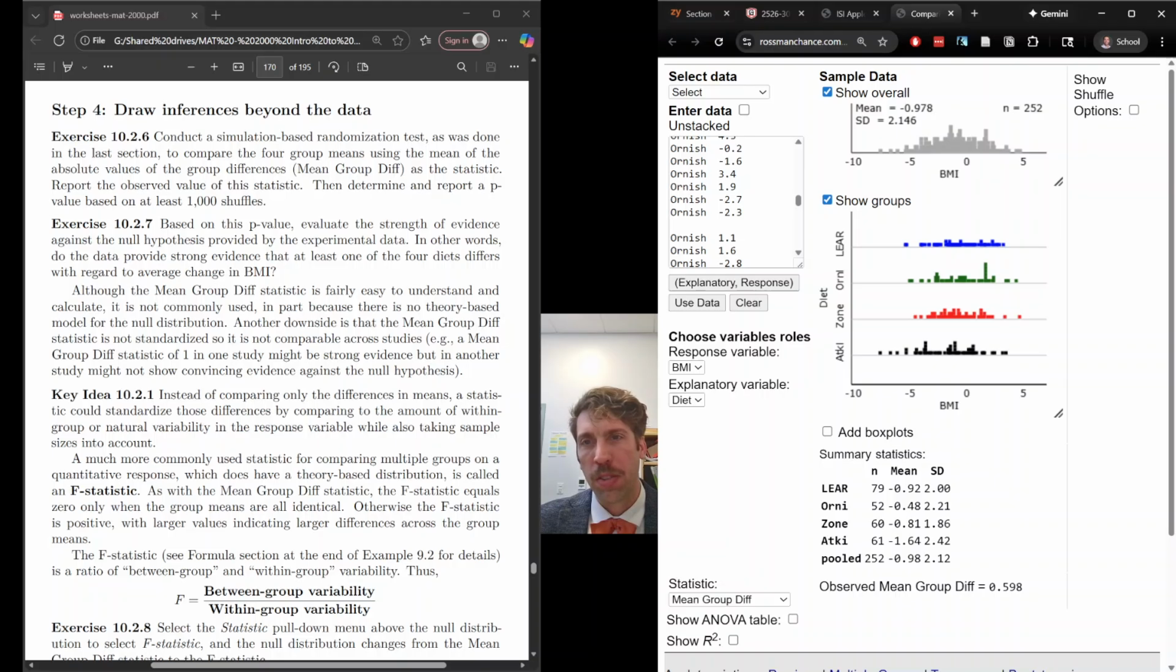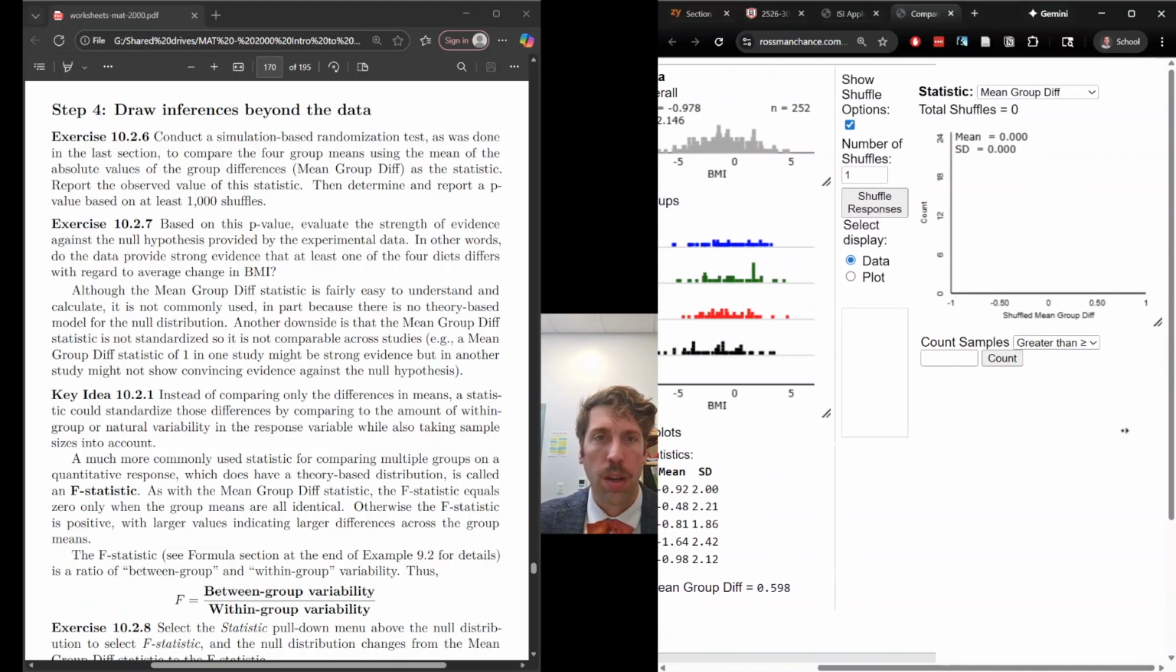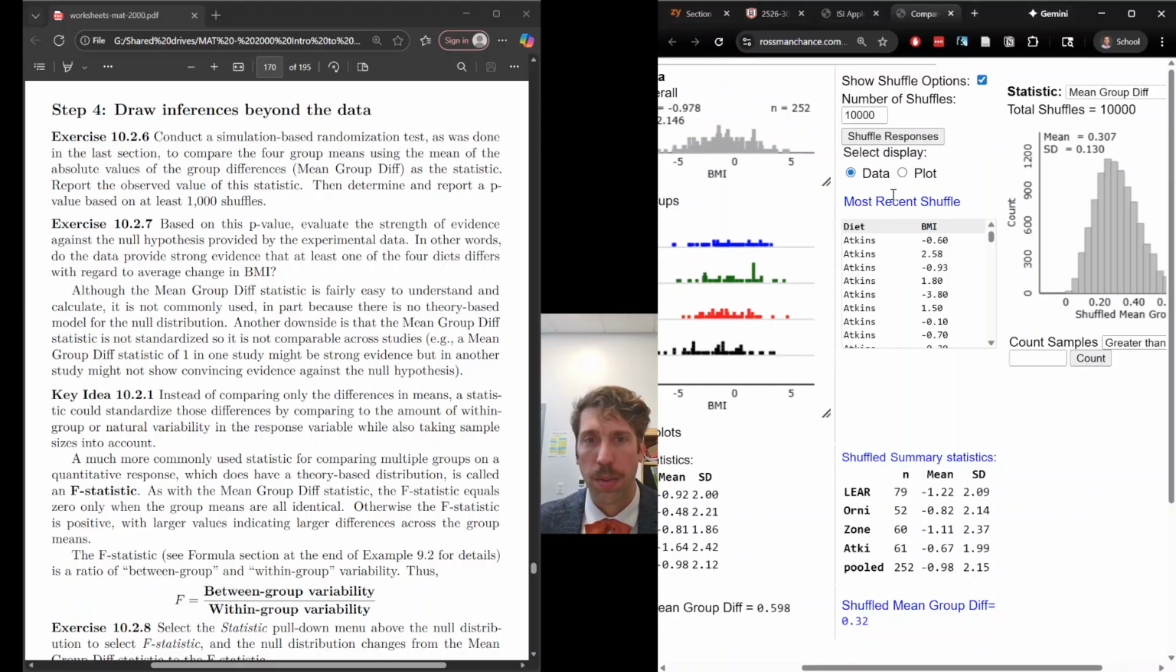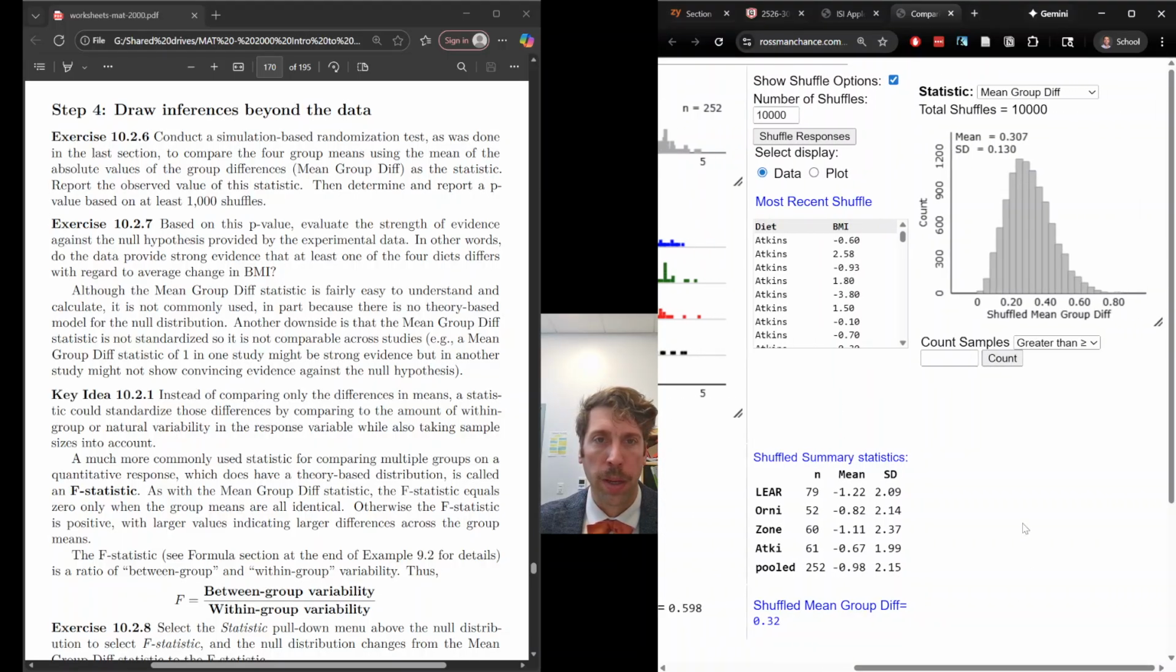Okay, number 6. Conduct a simulation-based randomization test as we've done in the last section. Compare the 4 groups. I'm going to show you how to do this. It's kind of the same as all the other ways, but we never did it for multiple means. So here we go. Click the shuffle options. We were doing mean group diff, as they ask. My computer can handle 10,000. If yours can only handle 1,000, then go with that. So we'll shuffle. It takes a little time if you do 10,000, but there we go.